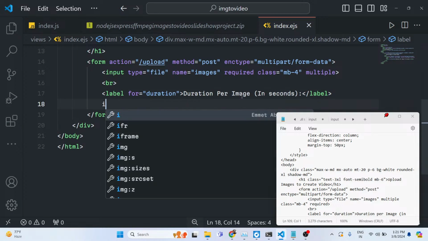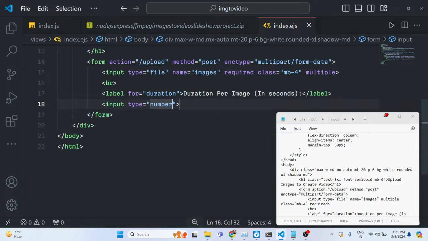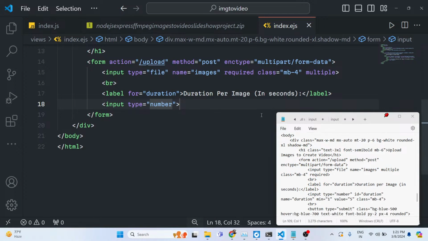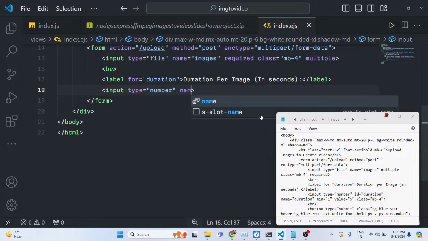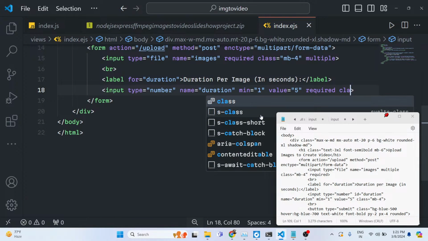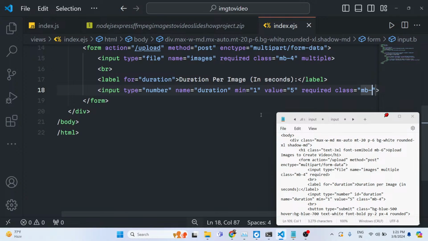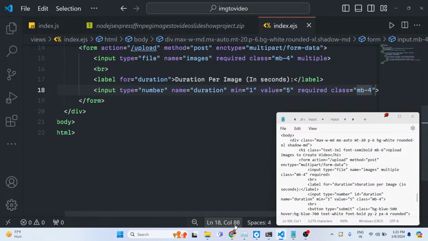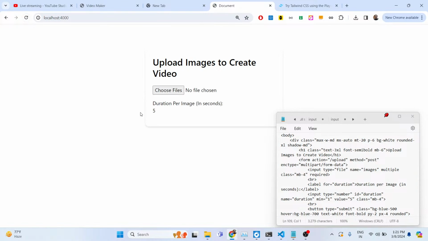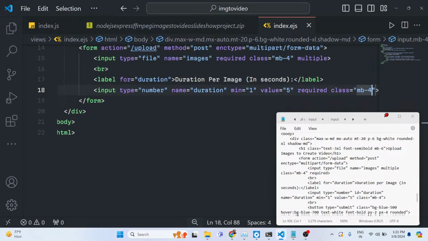So we can have a field here, input type number, and we will give it a name parameter of duration. Minimum value will be 1, so 1 second, and the default value will be 5, and it should be required. And it will have a class of margin bottom 4. So we will basically have two fields out there. If I refresh, you will basically see a choose file button and a number field.